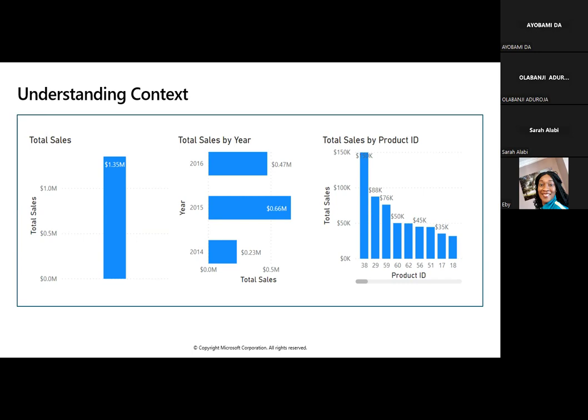So though each visual uses the same DAX measure and therefore the same DAX formula, the visuals produce different results. For instance, the first visual shows the total sales measure for the entire data set. In this data set, total sale is $1.35 million. In the second visual, total sale is broken down by year. That $1.35 million is broken down by year. You can see in 2016, 0.7 million. In 2015, 0.66 million. In 2014, 0.23 million.